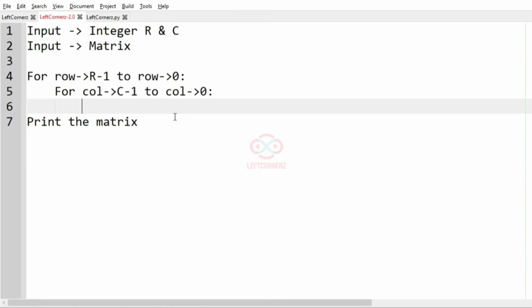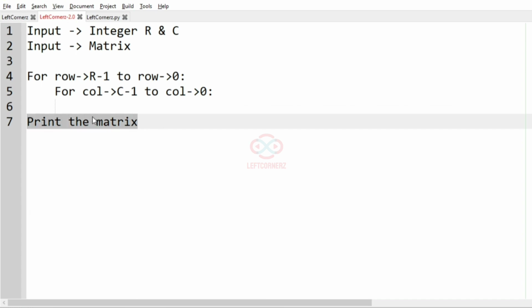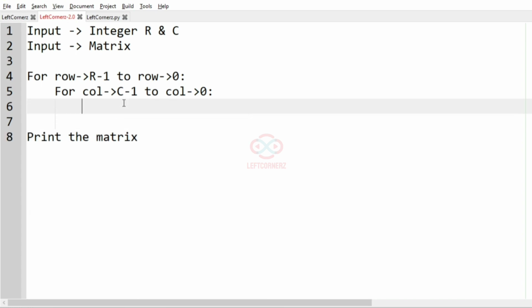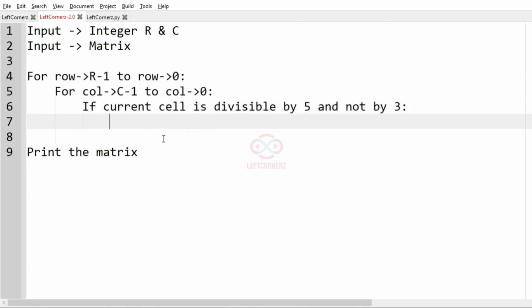Now we'll understand the logic of this program. First we are going to accept the integers r and c, the number of rows and columns of the matrix, and we are going to iterate from row r minus 1 to 0, and then iterate from c minus 1 to 0. In this iteration we are going to check the condition, that is if the current cell is divisible by 5 and not by 3, then it's a bomb.